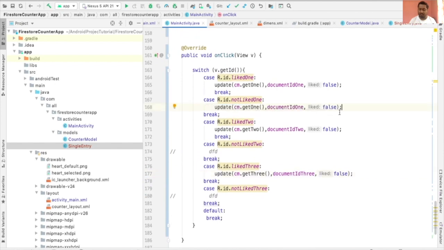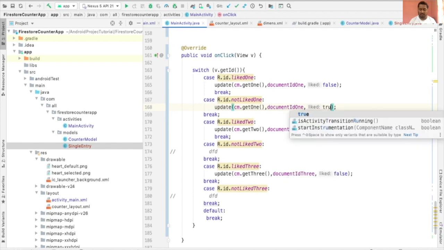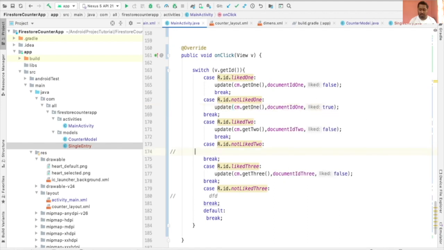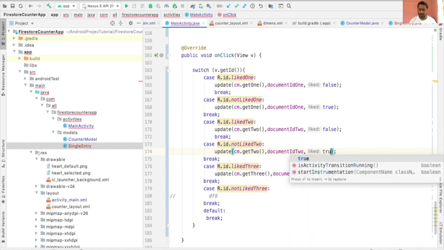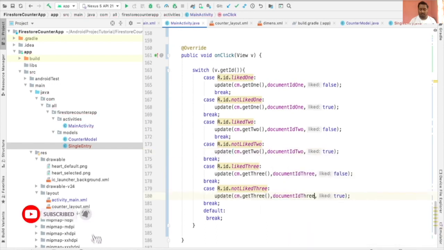When the not liked 1 image view is clicked, we will call the update method. First parameter counterModel.get1, second parameter document ID 1, third parameter true. When the not liked 2 image view is clicked, we will call the update method. First parameter would be counterModel.get2, second parameter document ID 2 and third parameter true. Similarly, we will call the update method when the not liked 3 image view is clicked.